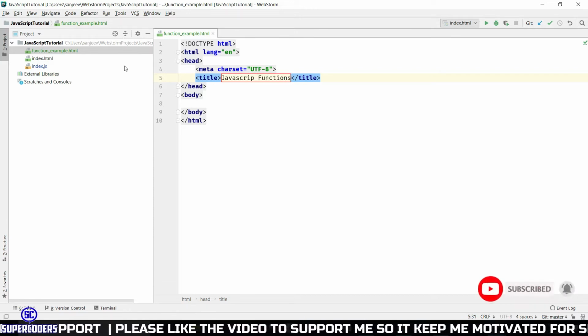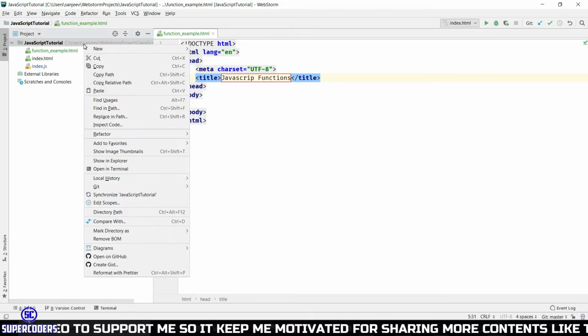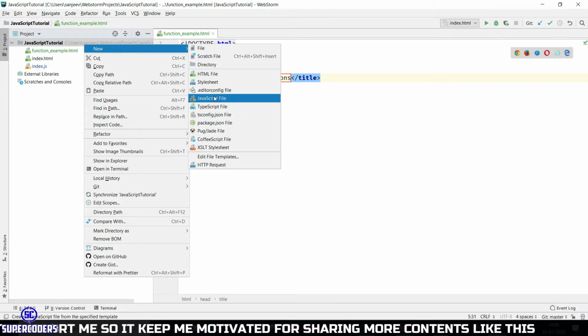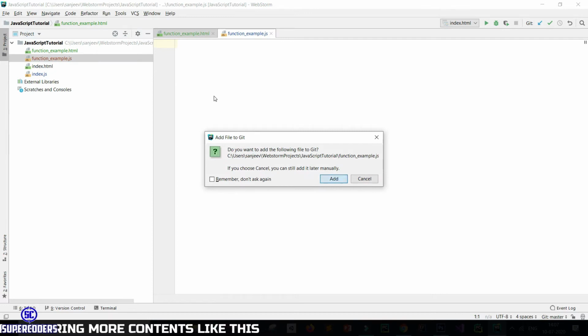Now creating a new JS file for the function example. So again right click here, then click on New, then select JS file. Now giving this JS file the name function example, click enter. So my file is ready.